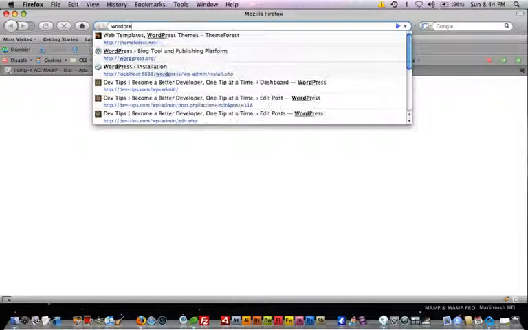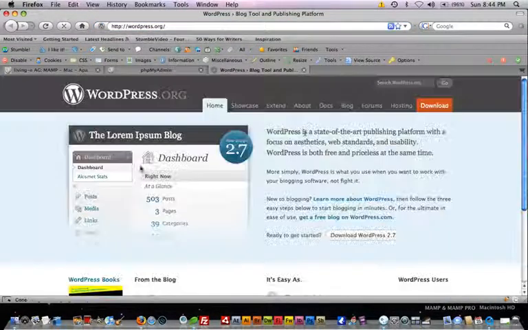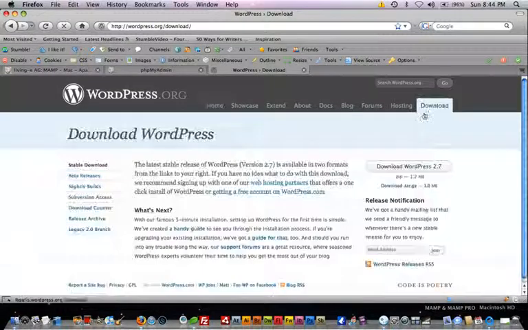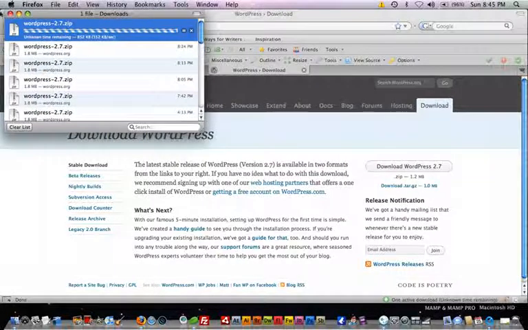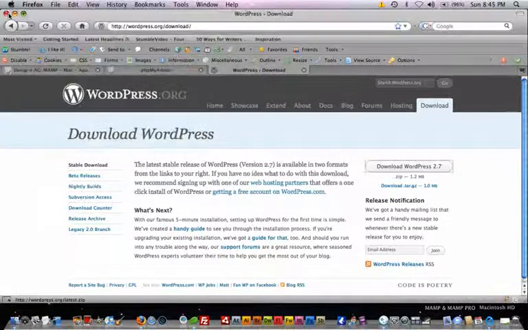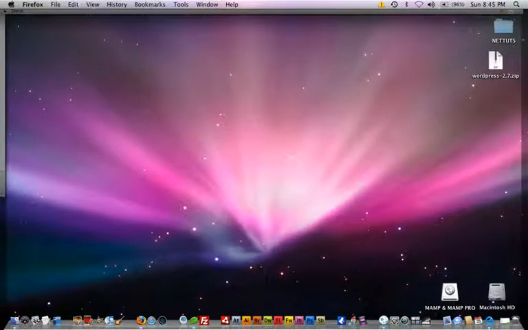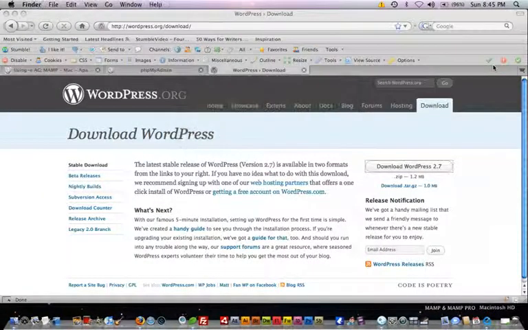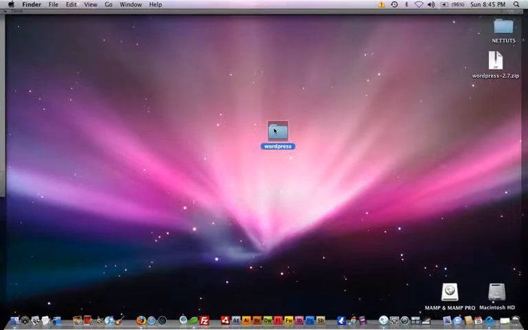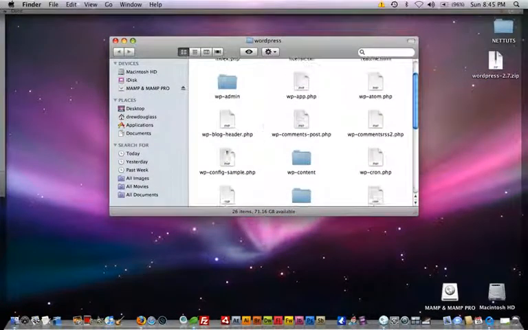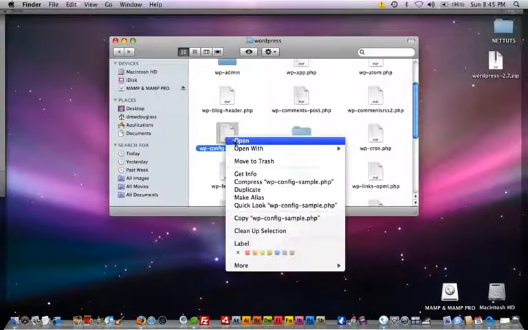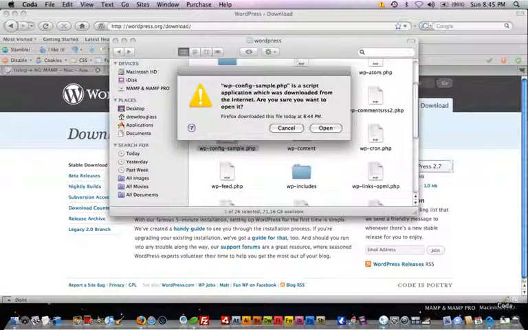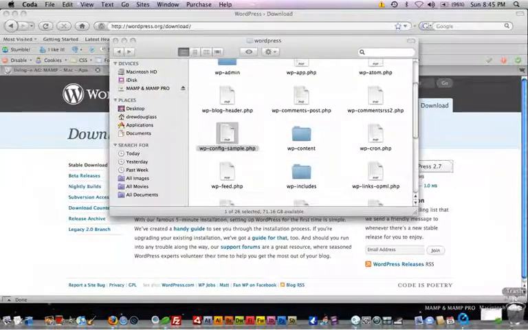We'll open up a new tab and go to WordPress.org. We'll click Download, download WordPress 2.7, and click OK. Alright, now we'll unzip the file. Now we'll open up the WordPress folder and navigate down to wp-config-sample.php. We're going to open this with Coda, but whatever text editor you prefer is fine.